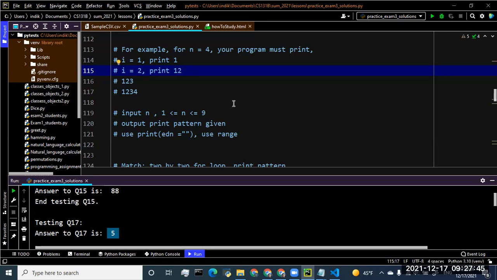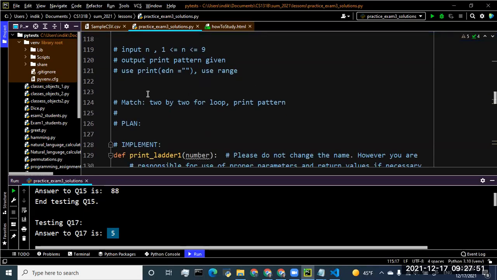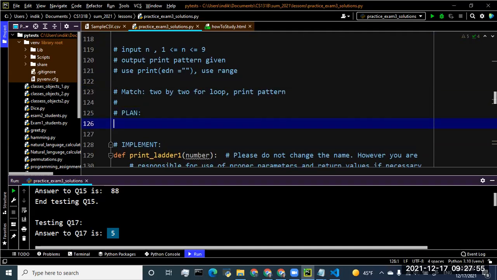We first print 1 and then after that one we print 2. Okay, so all right, so let's go to our plan. Okay, so the plan is input, step number 1, input.